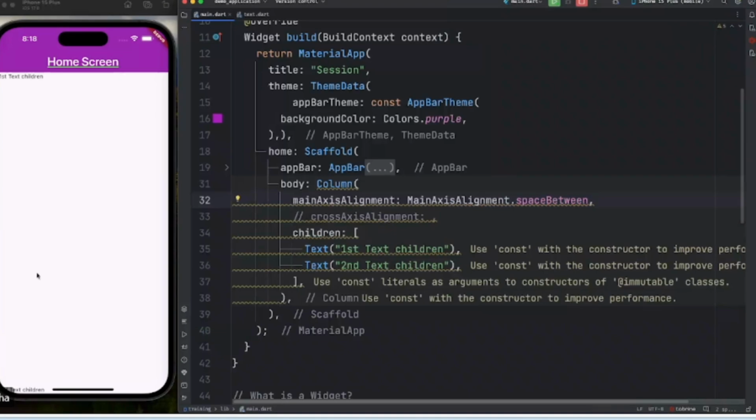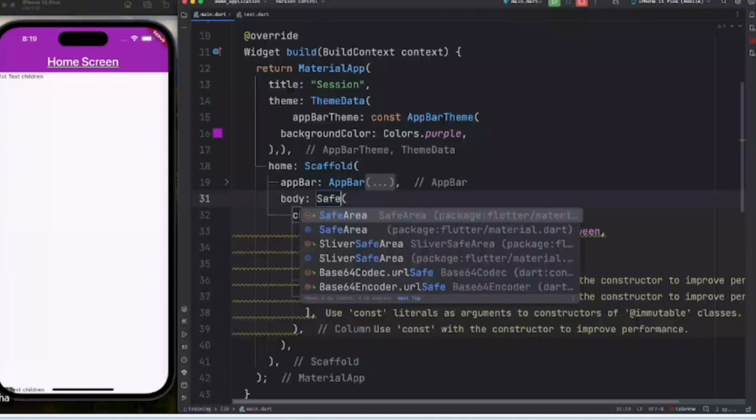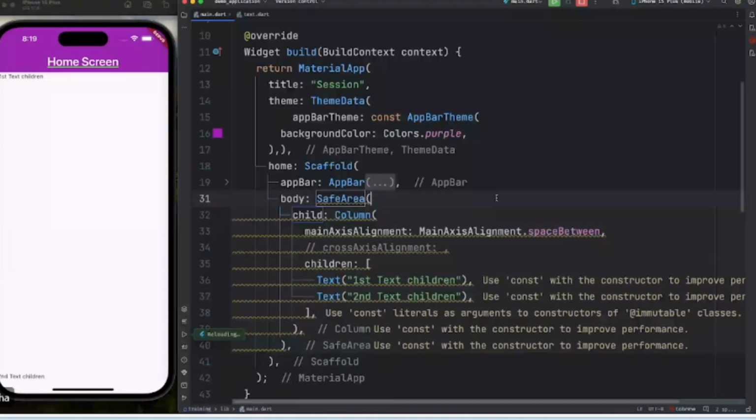Now, as you can see, this text is not clearly visible due to the curve of the phone. To avoid that issue, whatever we use inside this body, we wrap it with a widget known as SafeArea. It gives default padding from all the sides, like from the bottom. If there is an upper bar, it won't apply padding from the top, but if there is none, it will apply default padding from there.